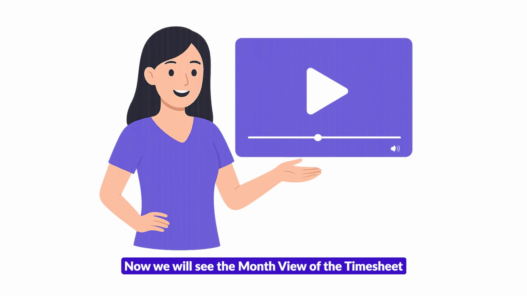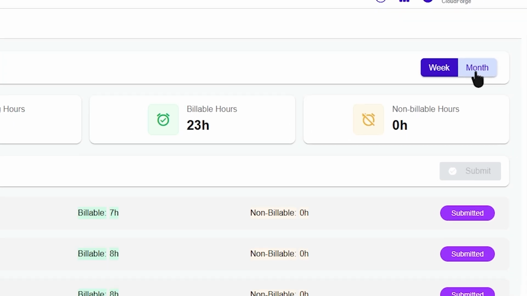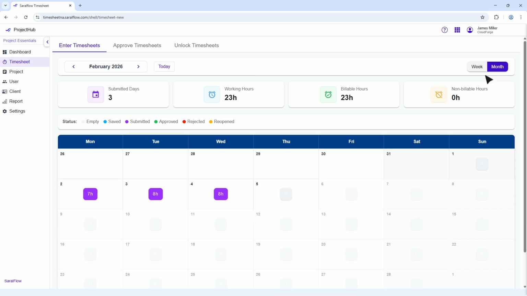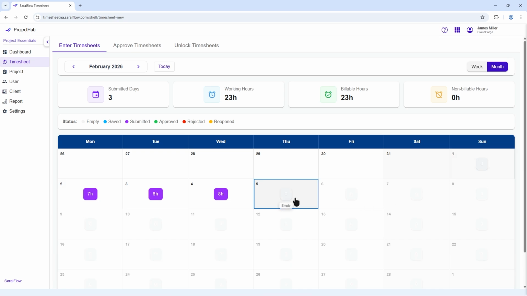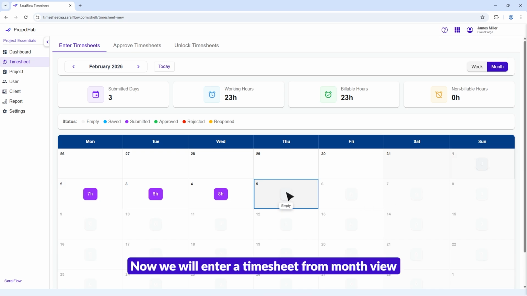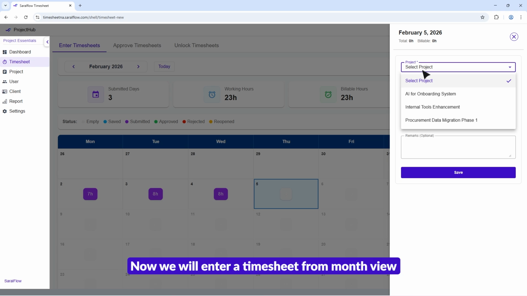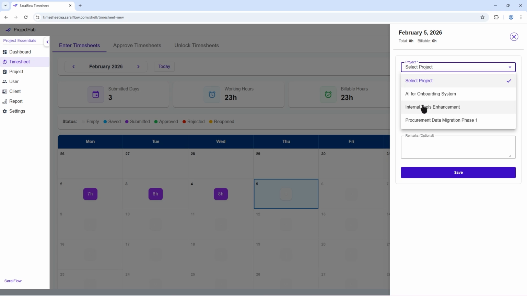There is a second view to enter the timesheets, which is the month view. Clicking on the month will open up the full month calendar. Here we can see the 3 days the timesheet has been submitted, but for the days where there is no color or it's empty, we can find out that the timesheet is not yet submitted.